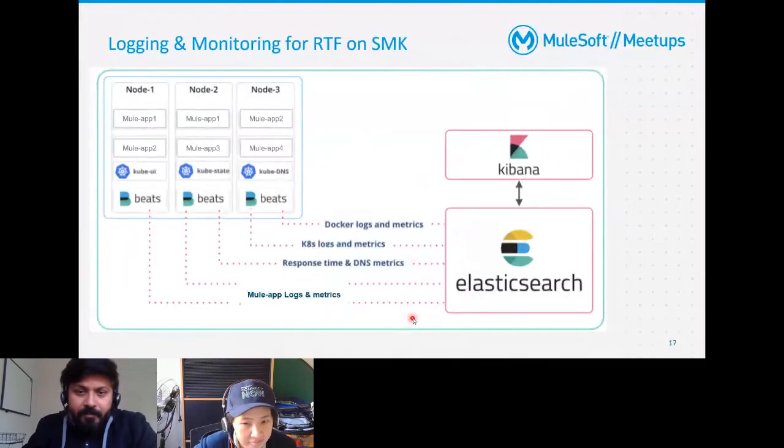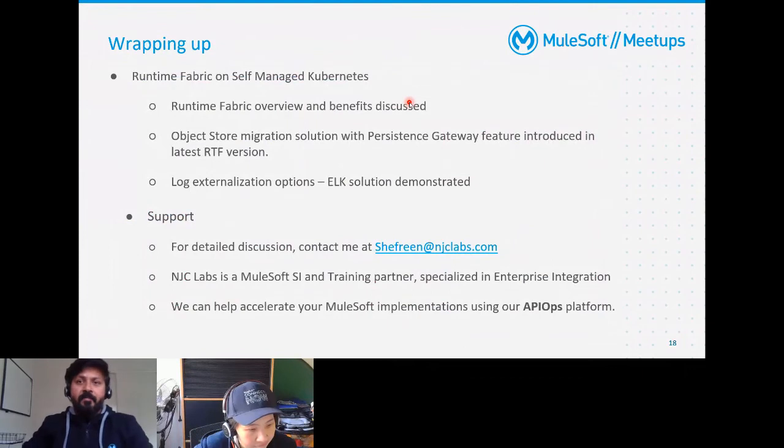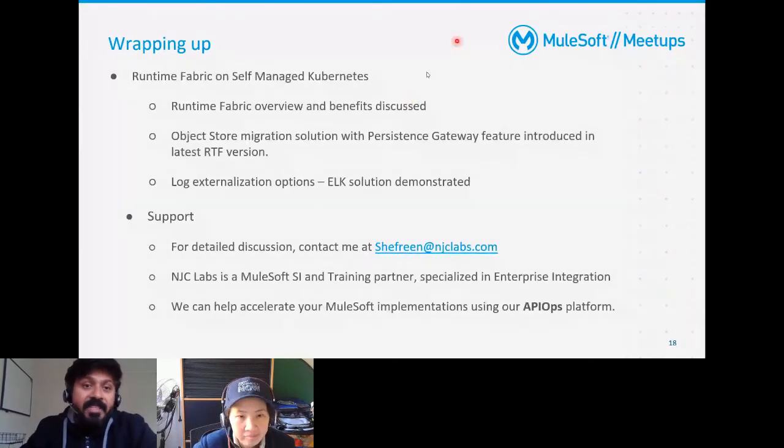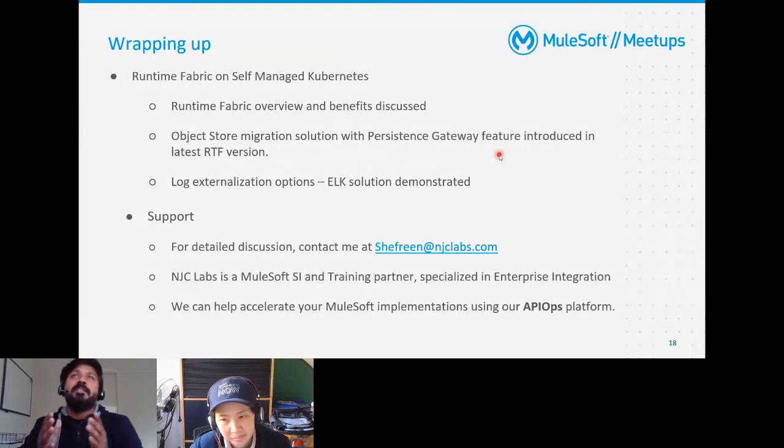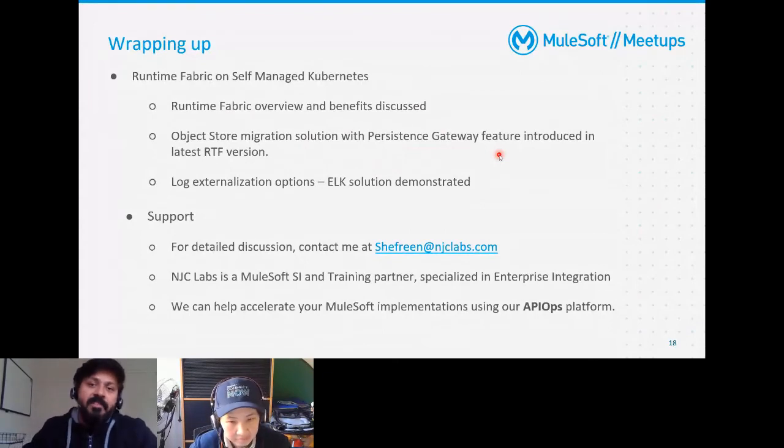Just going back to the presentation, I think we can wrap it up because we don't have too much time. There is a lot to discuss about RTF, but because of the time constraint, this is what I had decided could be useful, especially with that object store persistence. We discussed the Runtime Fabric overview and its benefits. We also looked at the migration solution with the persistence gateway feature, the persistence, and how we can migrate an object store from CloudHub to RTF, or vice versa, with this solution.